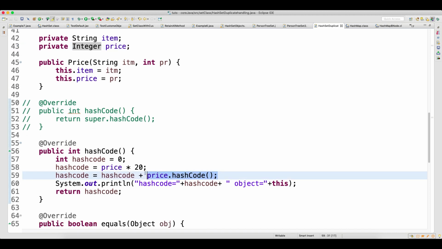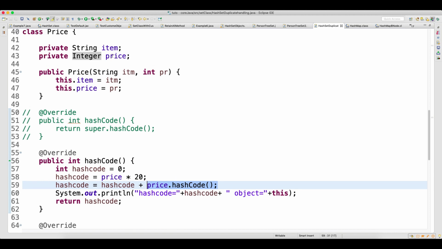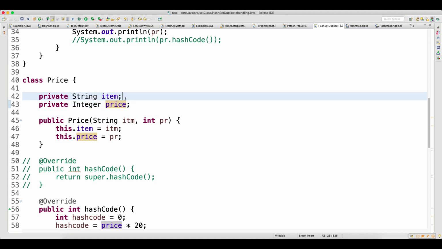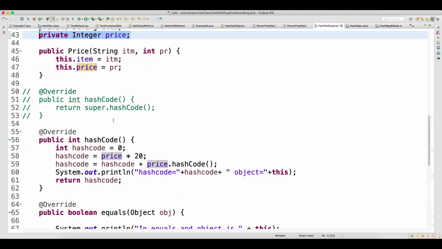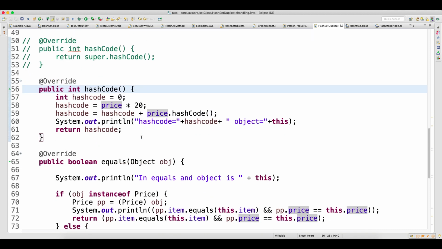Use this integer. When you use this integer, you can call hash set here also. You can call hash code here also. On this integer also you can call. Why am I showing this? Sometimes you will not get string data, you will get only integer kind of data. Then also you need to override the hash code and equals.